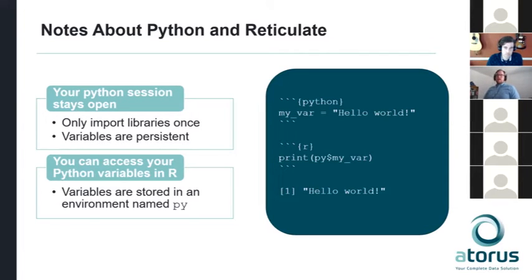And then you can access your variables from Python and R. You can access your R variables in Python, you just have to use the syntax. When you're going from Python to R, you can set something in Python, and then if you want to reference it in R, it's the py object, and then the dollar sign will lead you to the variable.